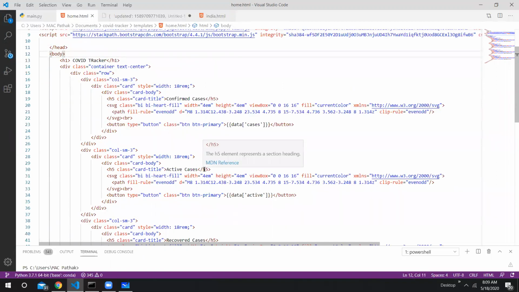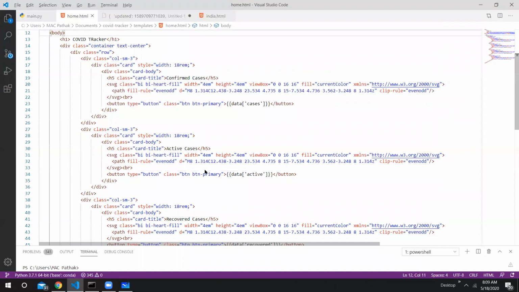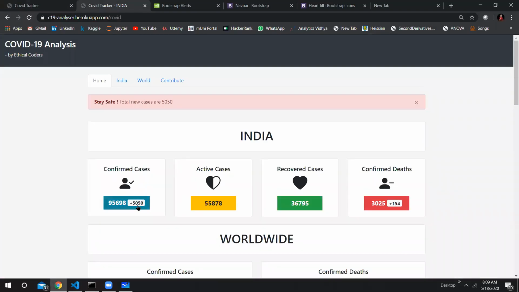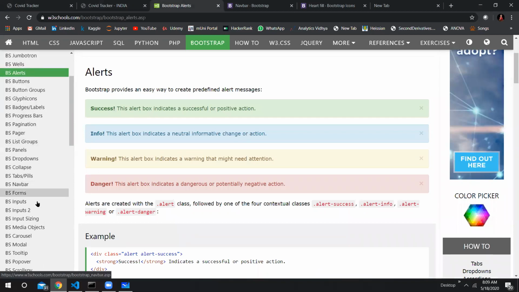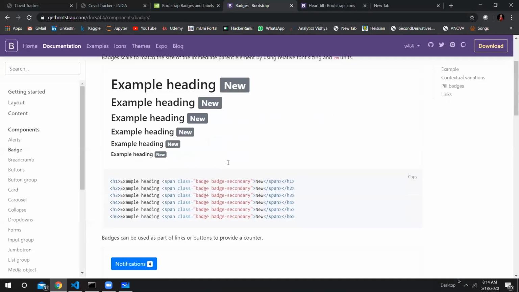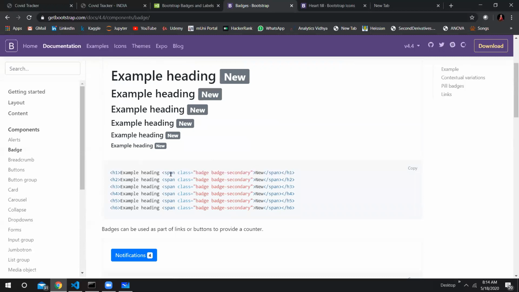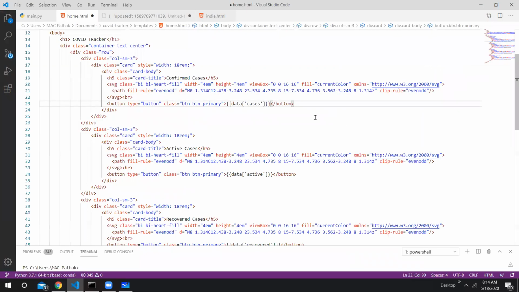So the next thing that we are going to do is indicate what are the new cases that have arrived. For that purpose, we can go to their batch section, or we can have this particular thing. So we just need this part. Sorry, not H1 also, we need just the batch section. We'll copy paste this part here.